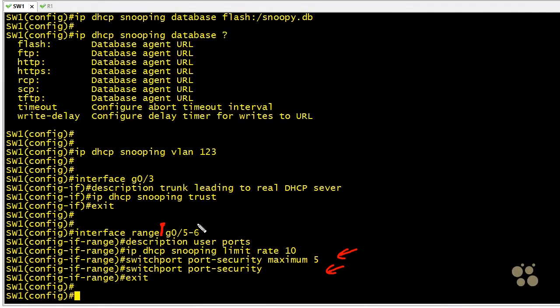And so for these two ports, we've enabled it. We've set a maximum number of 5, and we enable the feature. So if we're using the default port security, if there is a violation, if a 6th MAC address does show up, the default violation is going to be to do a shutdown of that interface.